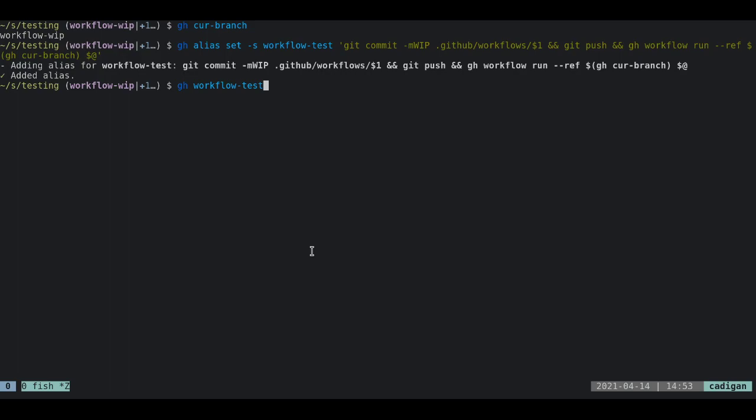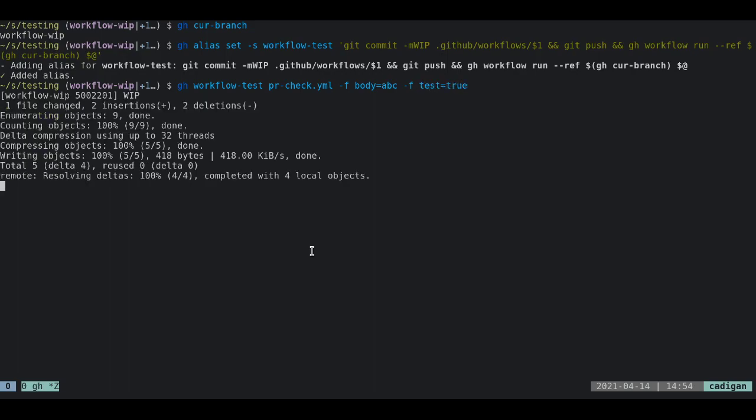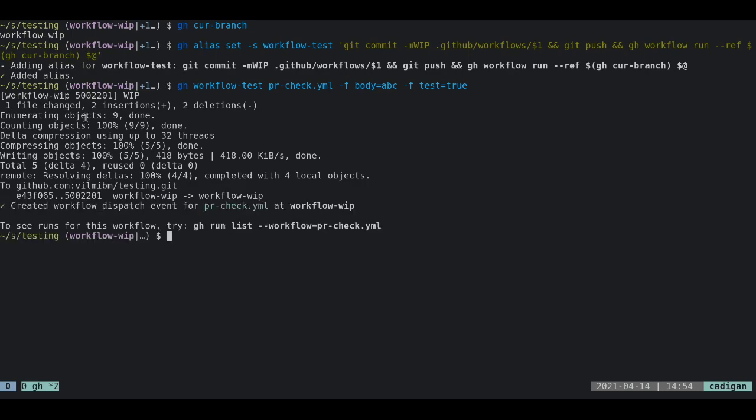We can run it. We want to test prcheck.yaml, and we want to do some input. So this time we want to pass a very short body. Let's just say it's 3 characters long, ABC. Got to make sure that we set test to true. GH helpfully commits, pushes, runs the workflow.